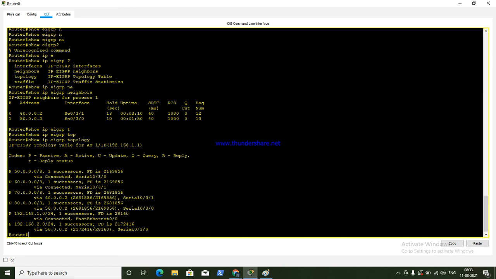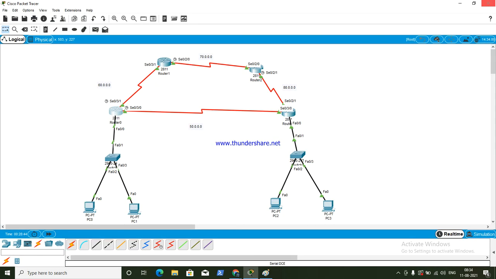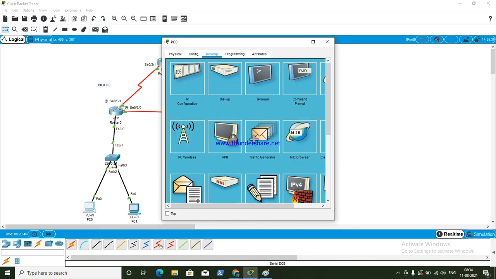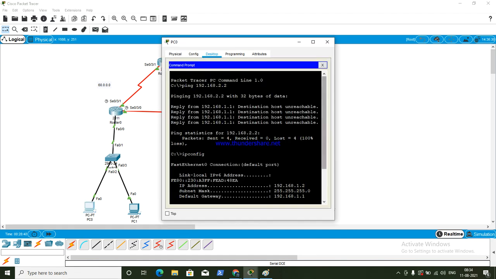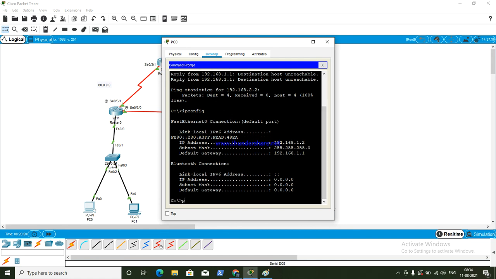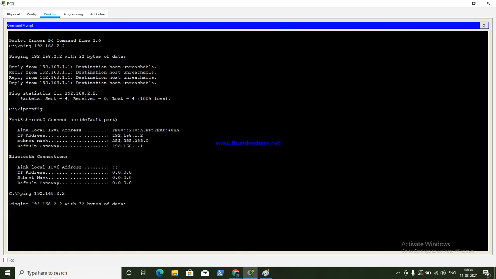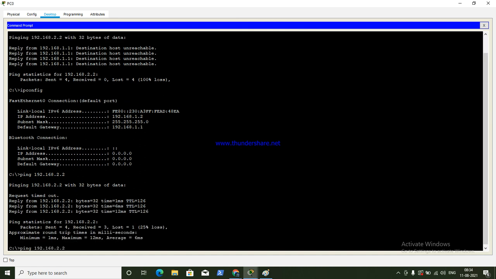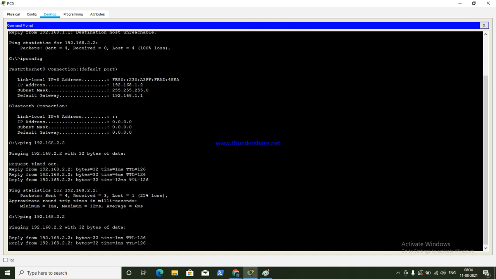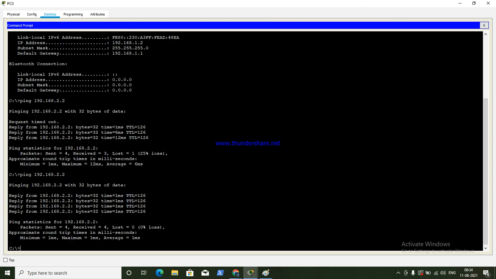Now I will try to ping. Go to system one and open the command prompt. I give ping 192.168.2.2. It is properly pinging. Again I try to ping, and it is properly pinging. So the ICMP protocol is working properly now.